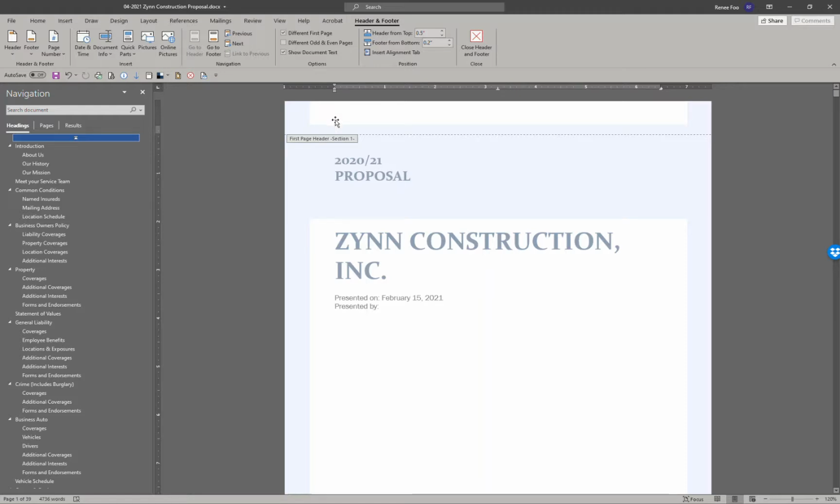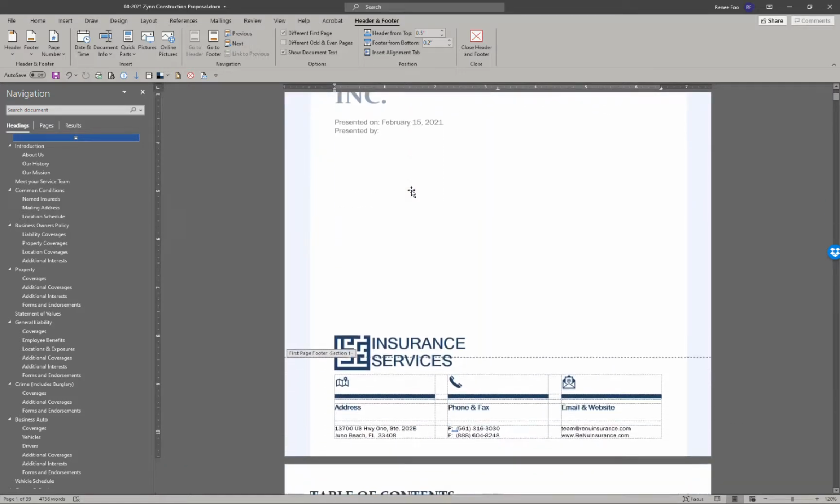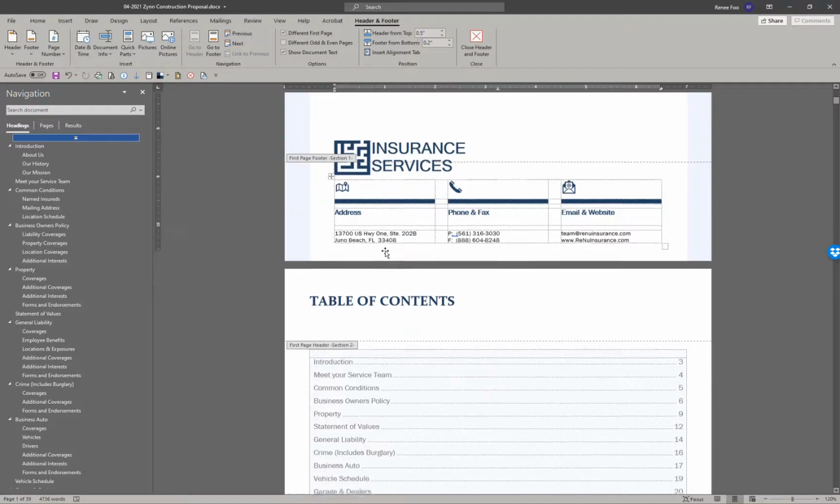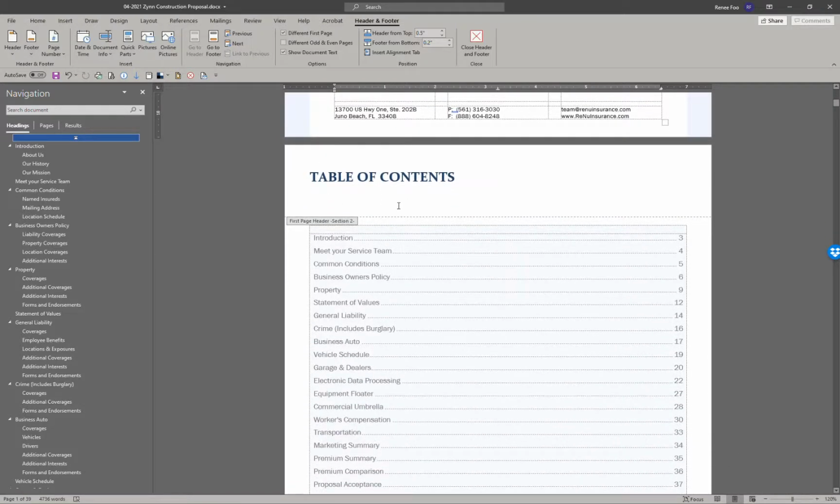What I want you to pay attention to is that within each section of your proposal, I have set these up to make use of the different first page header. So what does that mean? Well, I'm going to scroll through our document and take a look at some of these things. This is the first page footer of section 1. Now we move into the table of contents, and you're going to see here that this is labeled first page header section 2. So first, let me talk about the sections.